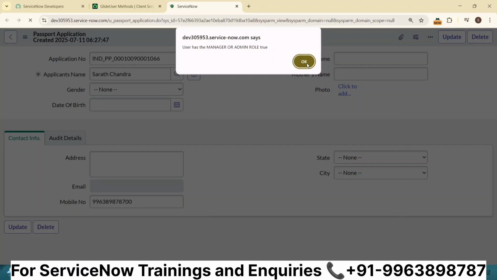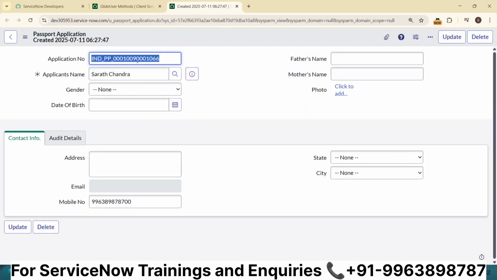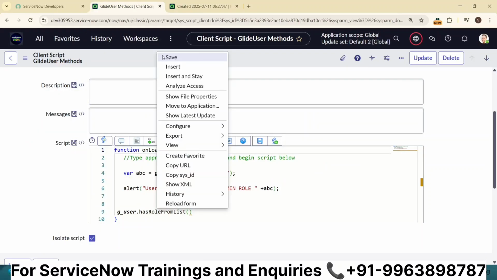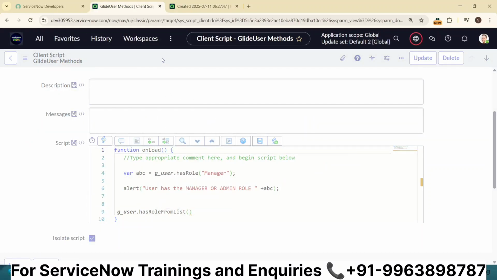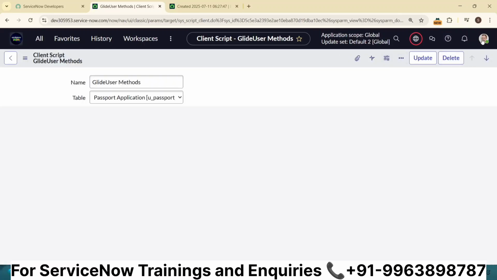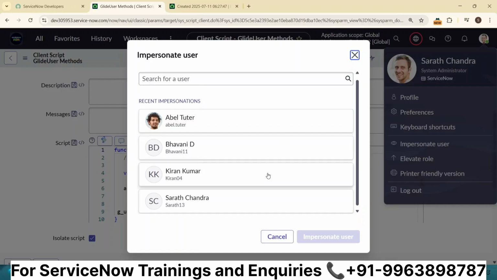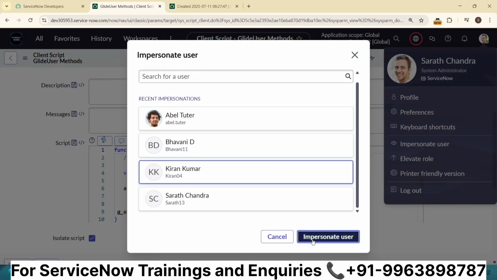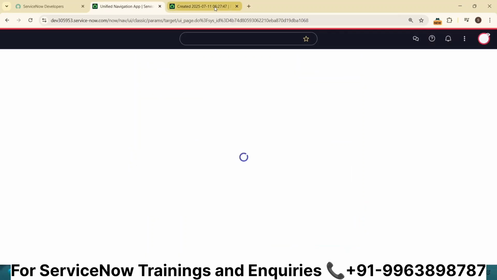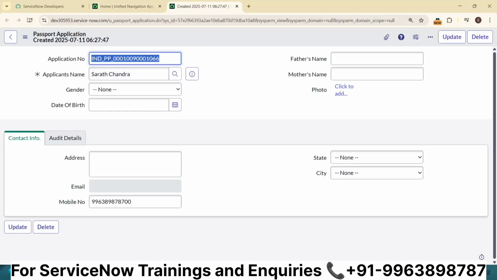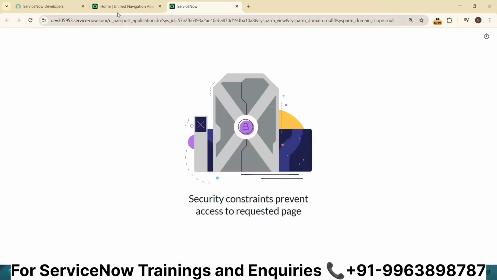Admin role passed. Satisfied admin role. Because we mentioned the or condition, it works as an or condition. It has the admin role, that's why it is showing as true here. Then we'll check for another user, if you want to impersonate another user. Click on this user menu, click on impersonate user and go for Kiran. Let's see if he has the role or not, but he should have access to this table. Refresh. I think he doesn't have the access.